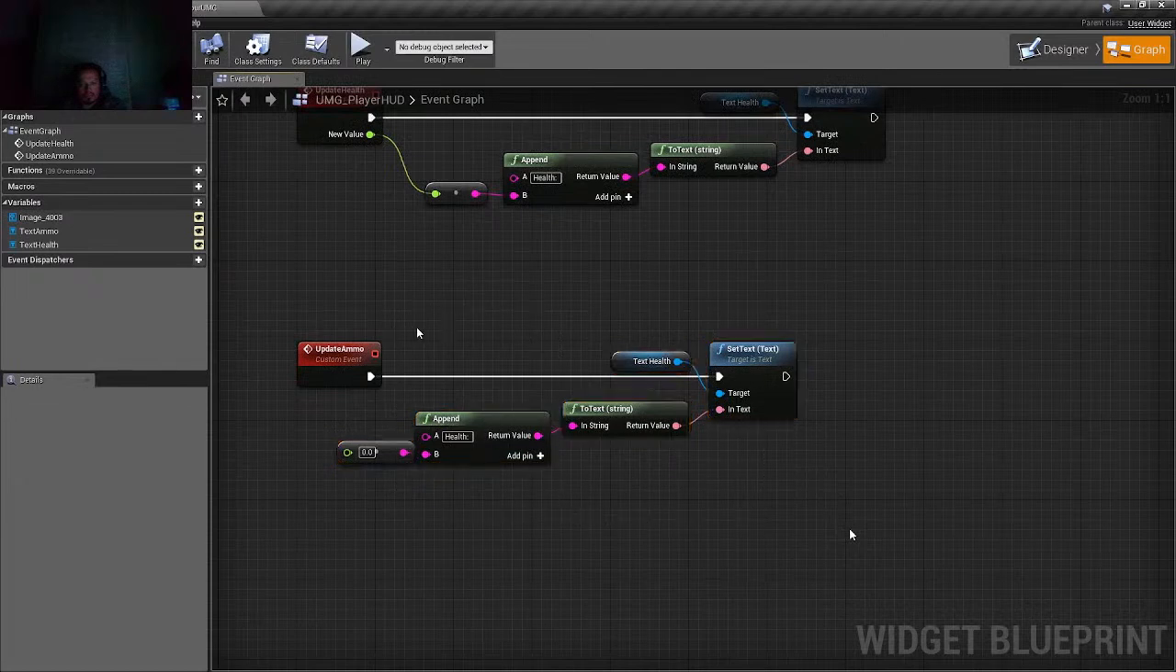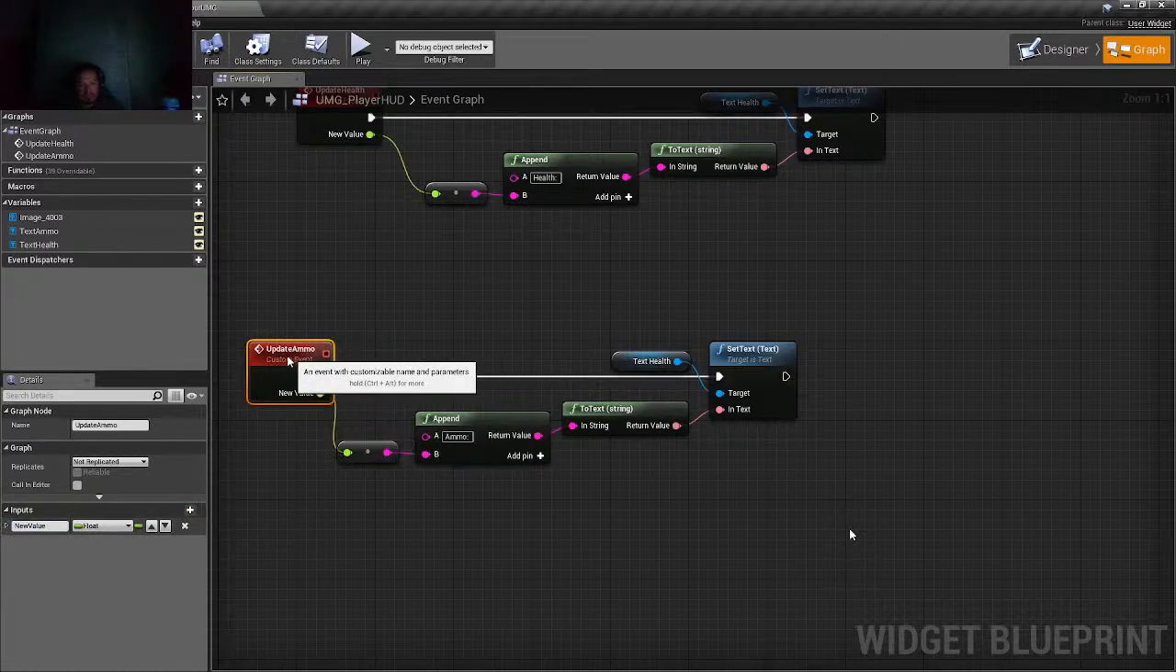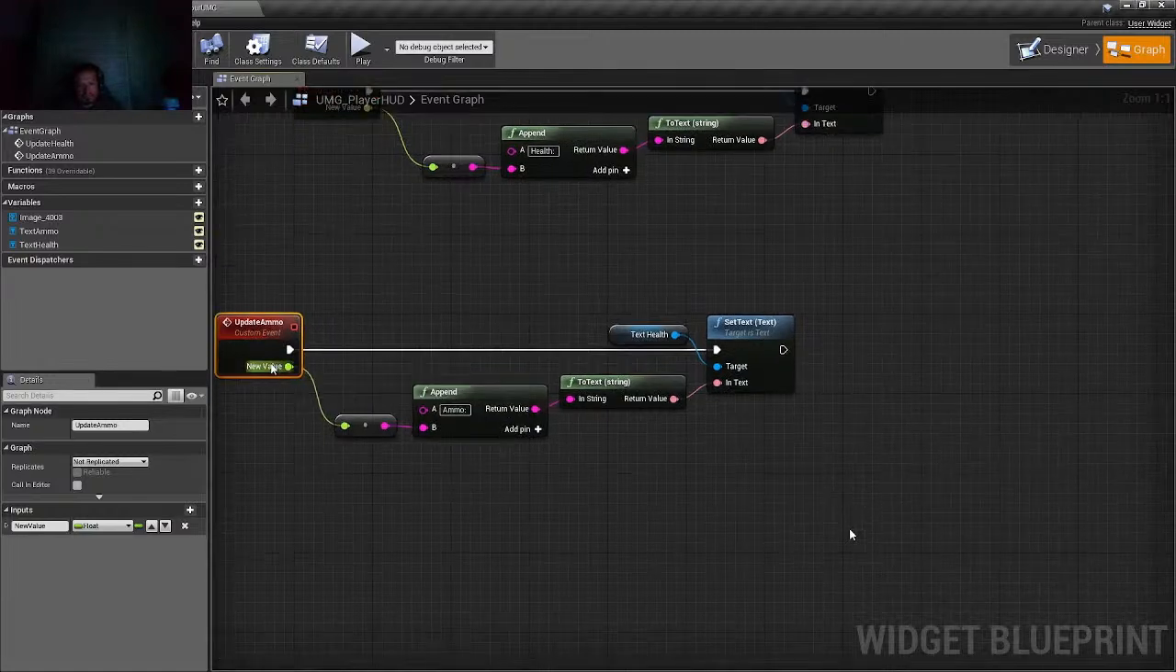All we have to do is update a few things. So instead of saying health here, we'll change it to ammo. We don't have our input, so we'll do the same thing here. We'll call this one new value and we'll hook it up here. And we'll move this over a little bit, make it prettier. So now it's going to take in ammo and write out ammo.